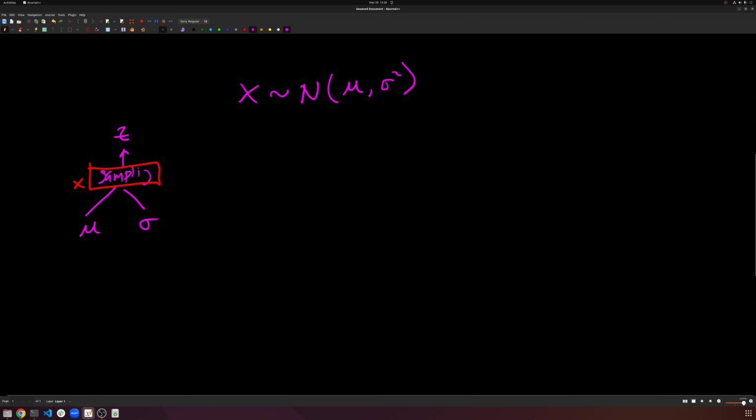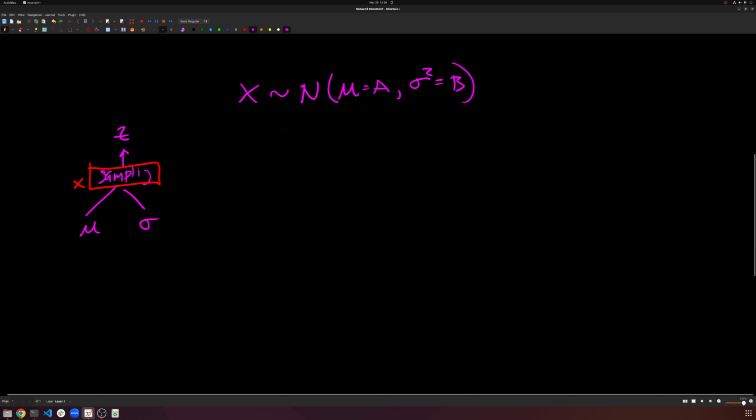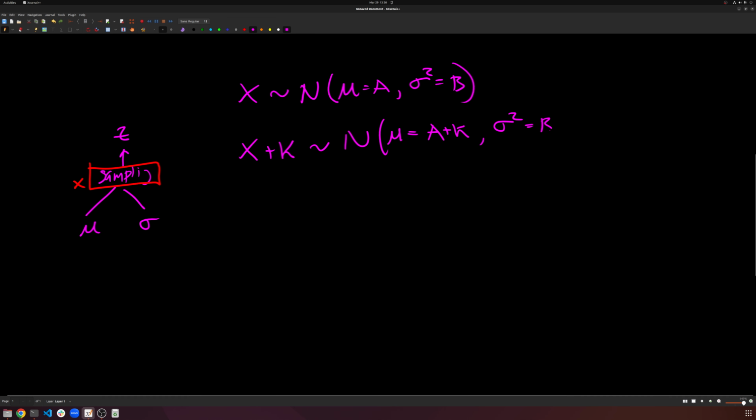Let's say X is some distribution where, let's be more specific, mu is equal to a, and sigma squared is equal to b. What happens if I do x plus k? Just add some constant to it. Well, that's just shifting our distribution, right? So that's going to be mu equals a plus k, and then sigma squared is going to be b. So our variance does not change if we add a constant to x. It just moves the center of the distribution over. So adding a constant shifts the mean of our distribution.